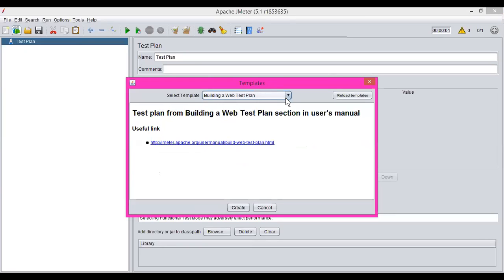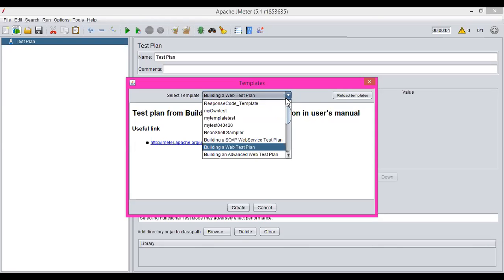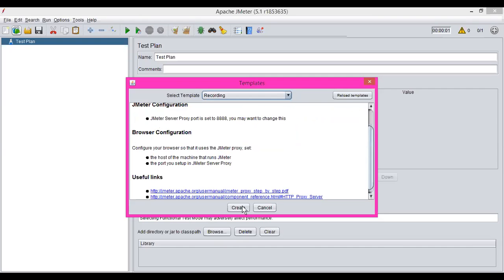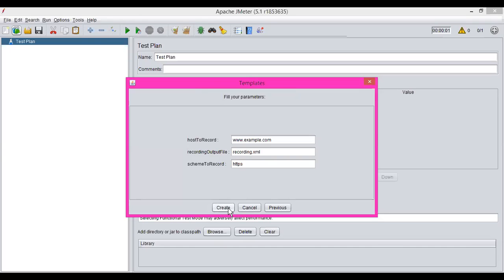For example, if you're running some tests daily on your own, instead of creating the test every day, you can just use the template. If your project is very similar and you have multiple APIs to run, instead of adding the components every time, you can create your own templates and use them here. There is one template called recording. I'll click on it and click create.